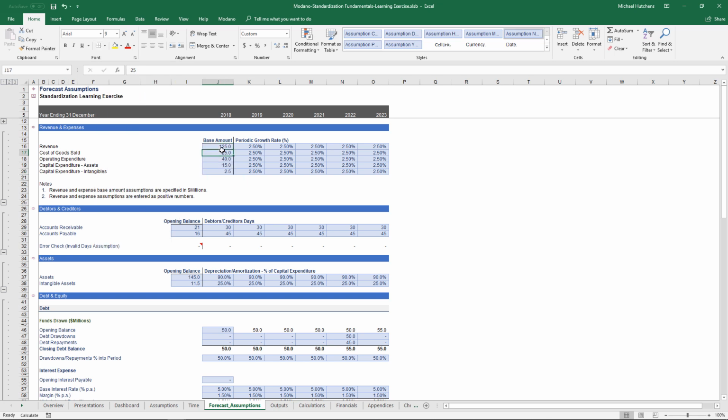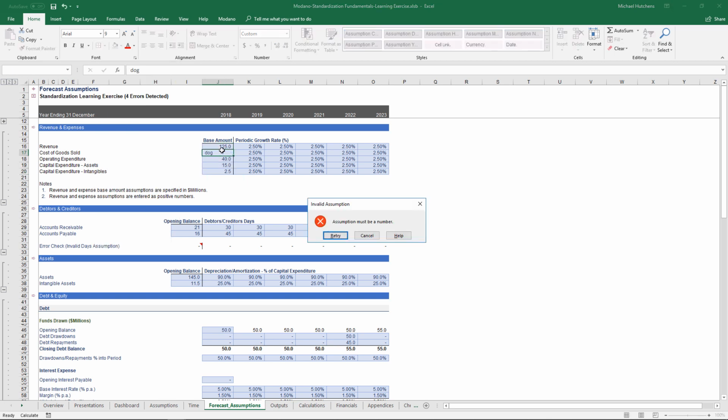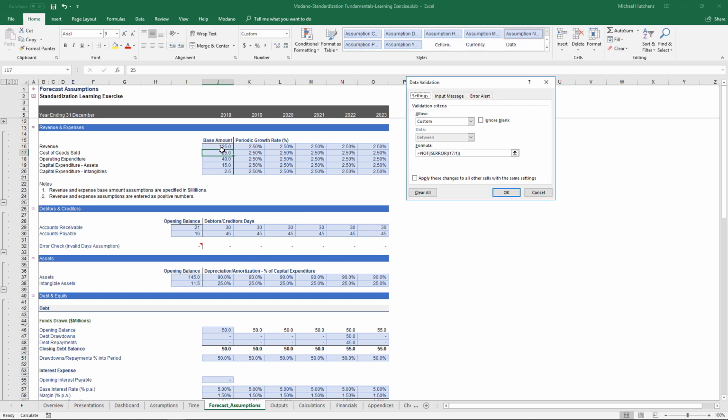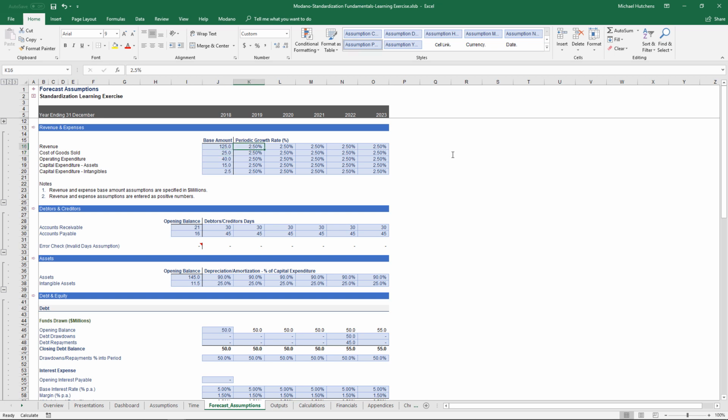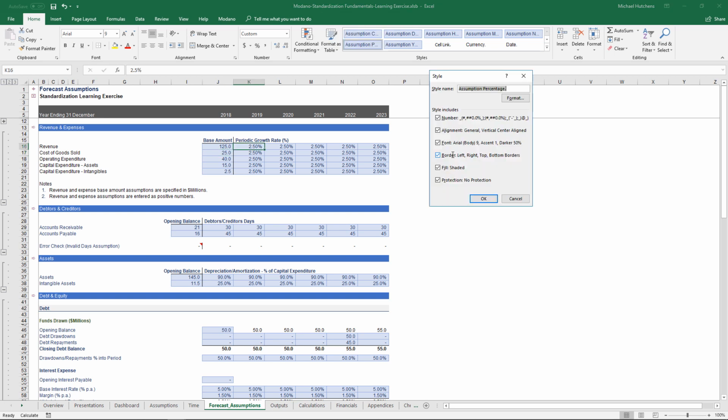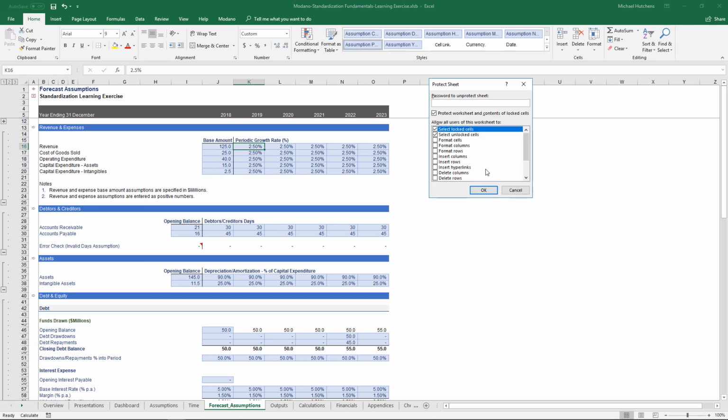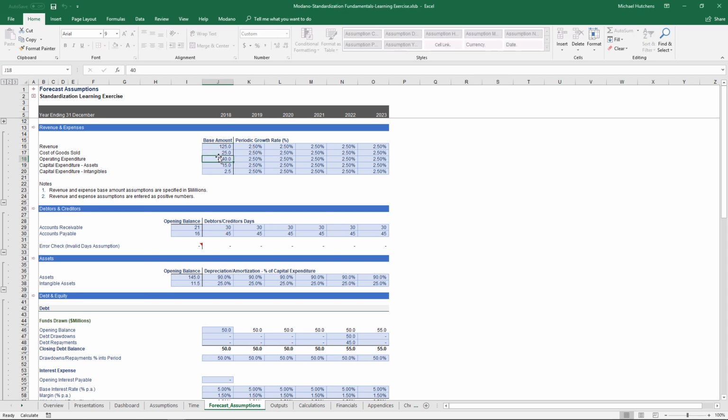And you'll see it also, when you apply the styles using Modano, it automatically puts in data validation. So you can see the data validations come in, and it's stopping people just entering random text into these cells. And it also, when you apply assumption styles, ensures that they're not protected. So if I now go and protect this sheet, I can go and change this assumption to say 25, but I can't go and change, say, this heading, which is a non-assumption because it's protected.